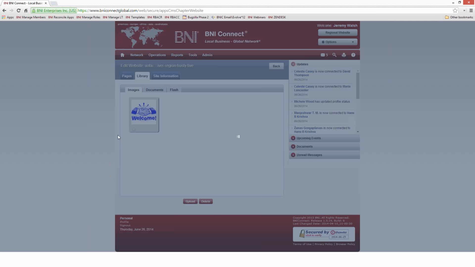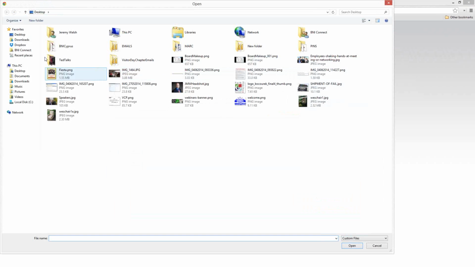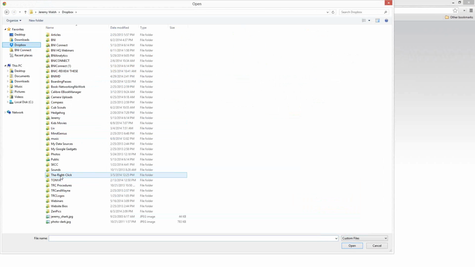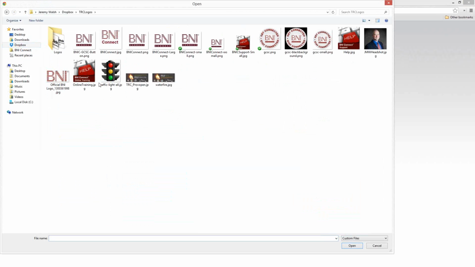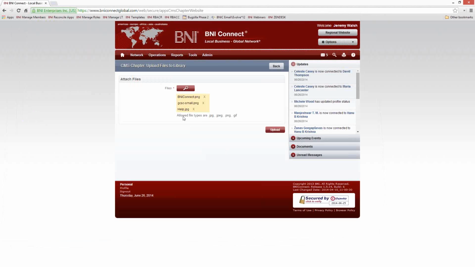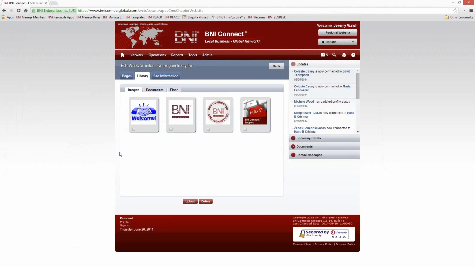If I'd like to put some more documents up there, I click Upload again. Click on the magnifying glass. And let's say I'm going to go grab a couple of other images here. Let's say I'd like to use this Get Connected, Stay Connected image and the BNI Connect support image and maybe the BNI Connect logo here. You can multi-select by holding the control button down. Click Open. And we'll see we have three images ready to be uploaded, and it'll process all those images at once. So now I have these four images that will be made available to me in order to put onto my chapter webpage.